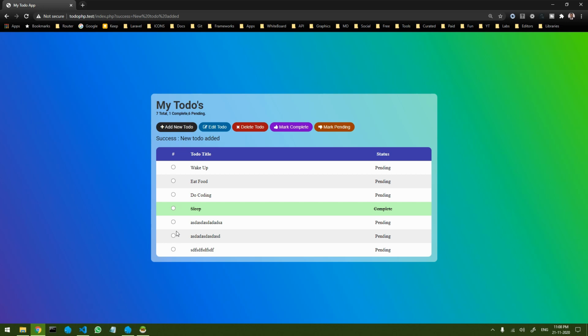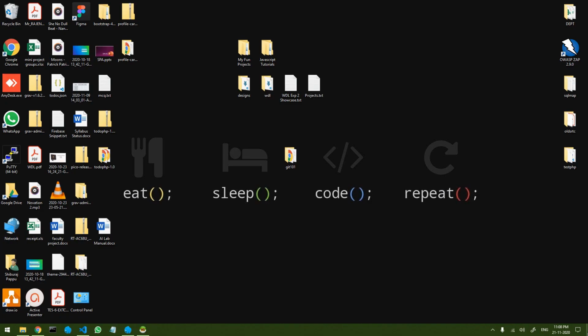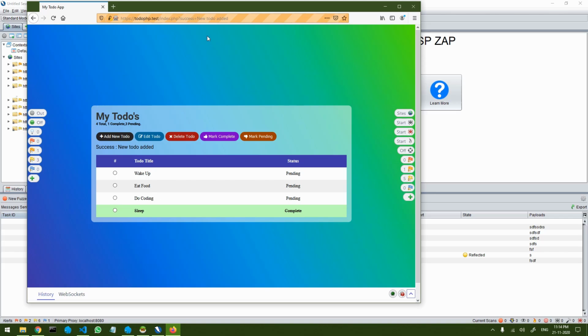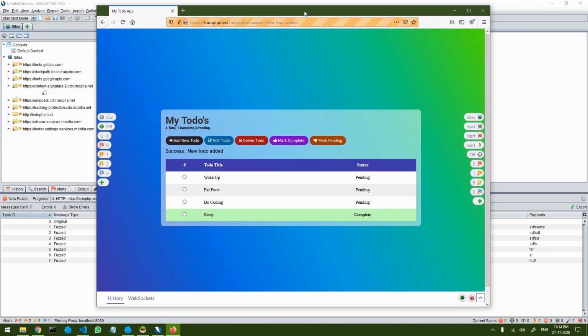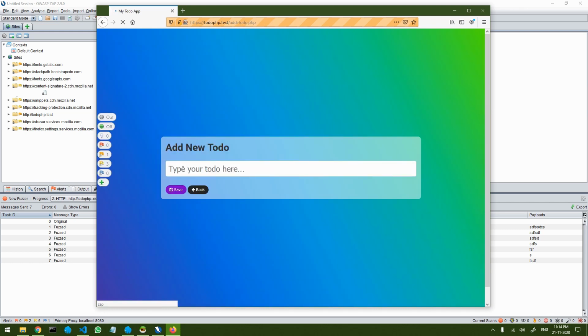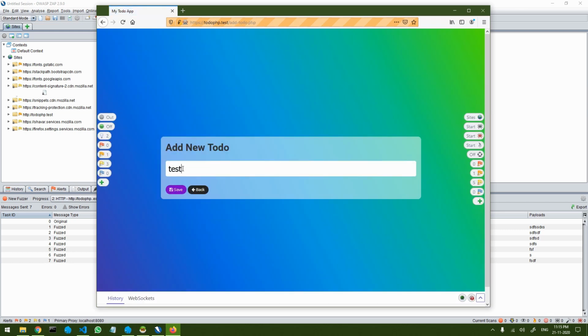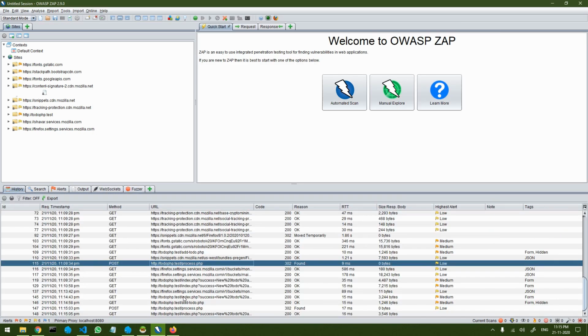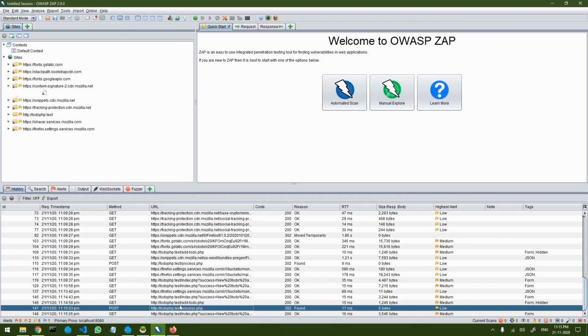Okay, so now the app that was there, that is the Zap app, if you try to run the attack again, that should not work. So let me quickly do the attack once more. Let's try to attack and see if our app is secure or not. Let's click on add to do, and let's say test 1. Let's click on save, and that is added. So that should be recorded. Now you can see that particular request is recorded.